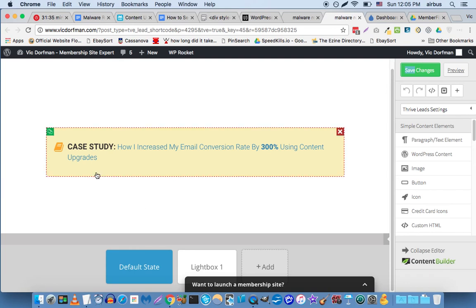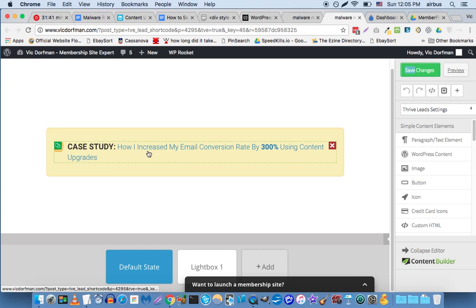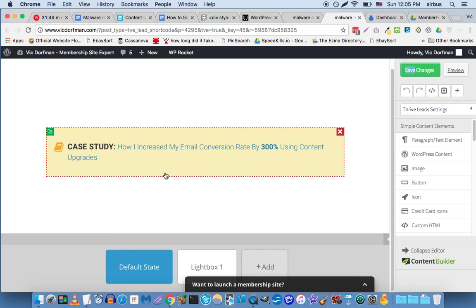This state really has two components, doesn't it? It has a title. In this case, it says case study, and then it has some copy. The purpose of the title is to grab attention, and the purpose of the copy is to get somebody to click. That's the way I look at it, right? As a kind of old school marketer and copywriter, that is my mindset.